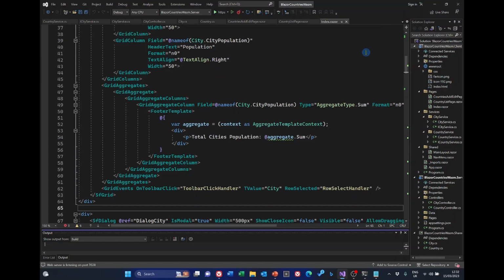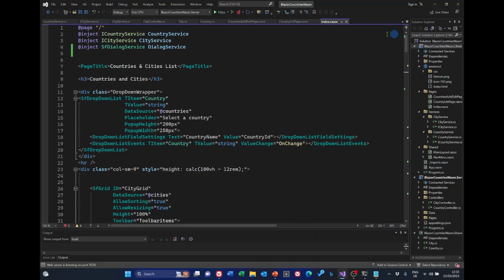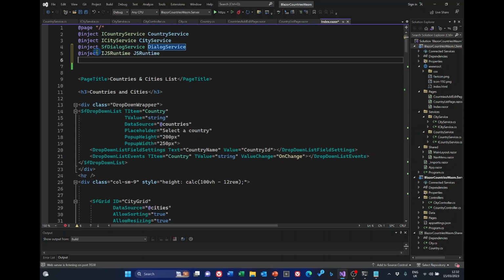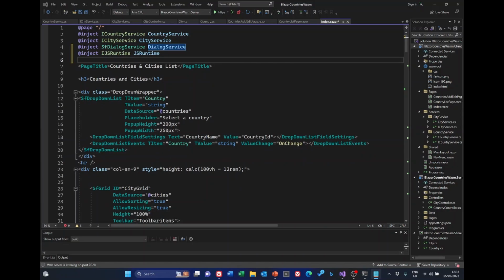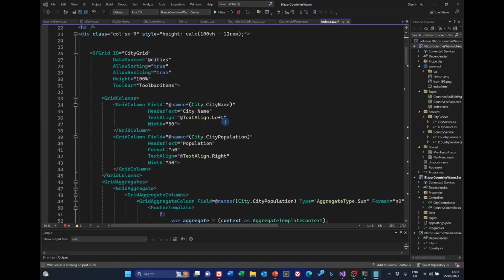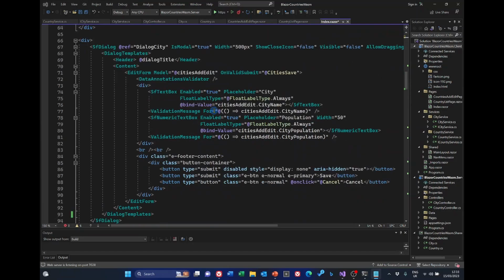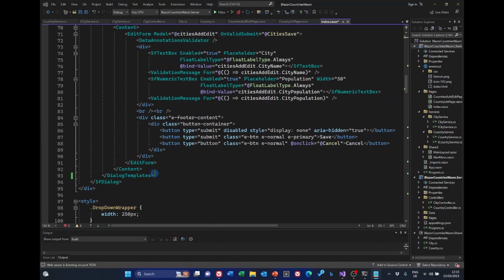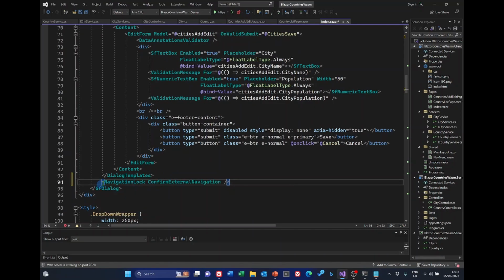Now, to prevent this, we need to do just a couple of things. If we have a look at the index page first, we need to do two things. First of all, we need to inject the IJSRuntime, and we now need to insert the new navigation lock. And you need to be careful where you put this. Since we want to stop navigation from within the dialog, we need to put this within the dialog tags. So it just simply says navigation lock, confirm external navigation, and I've closed the tag.